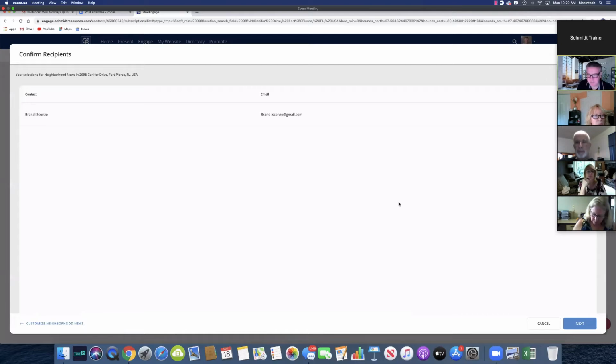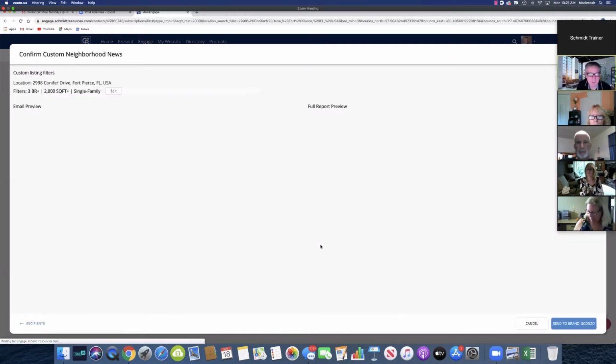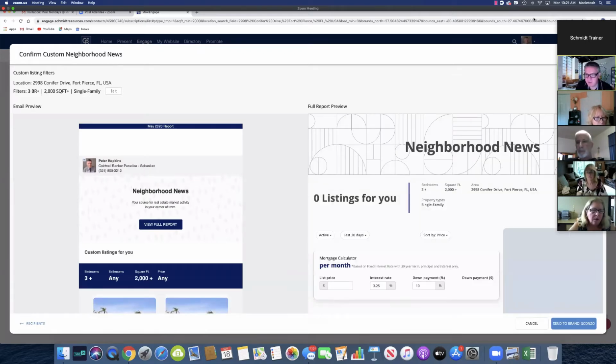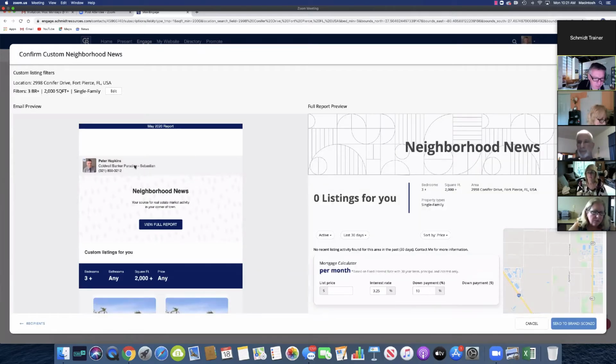Here's the email address of the contact who's going to receive it. And you can send in bulk as well, so you can send more than one person at a time. So this is what it generates, and it's all branded for the agent.